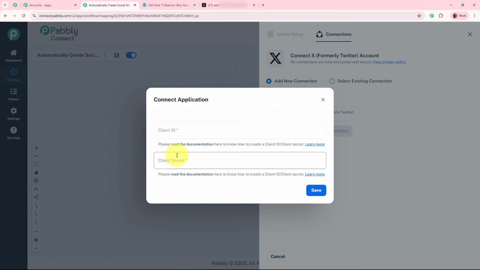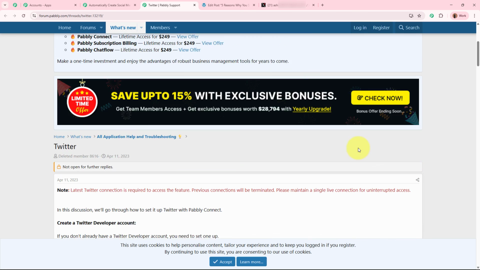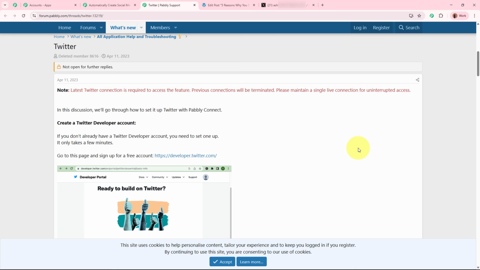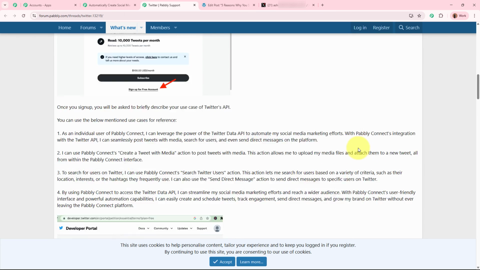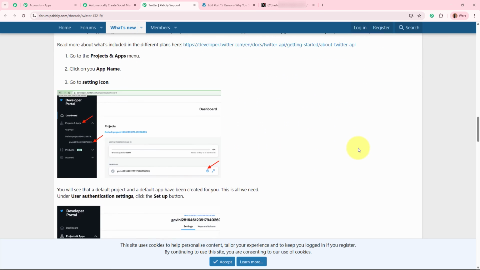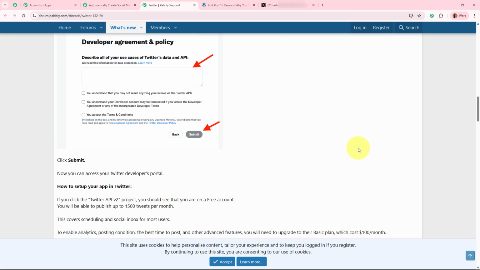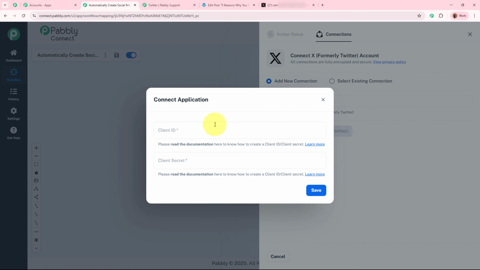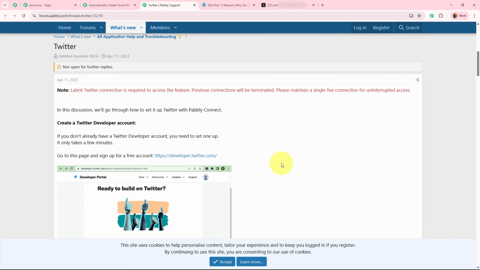It is asking for the client ID and the client secret. From where are we going to find all the following details? For that, go to this hyperlink given here below in the help desk. After coming to the hyperlink, you are going to land on this Pabbly forum page, on which you will find the steps to create your developer app. And as you create your developer app, you are going to find the details, that is the client ID and the client secret. Okay, for that, follow all the steps.